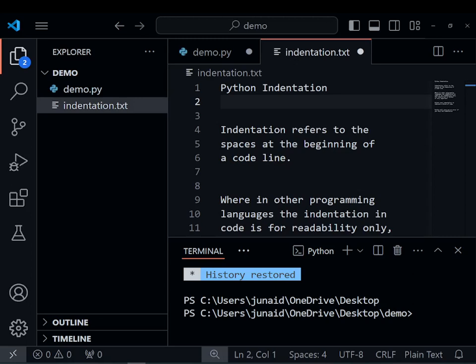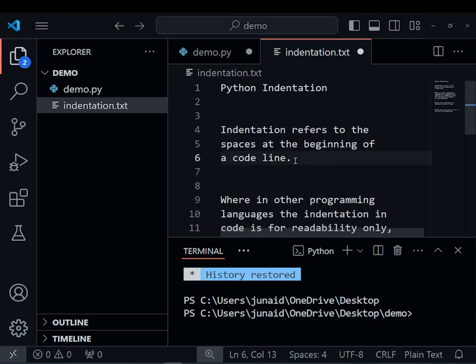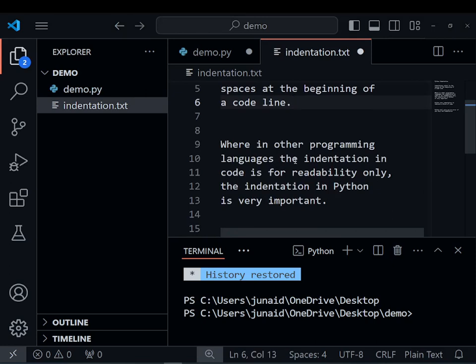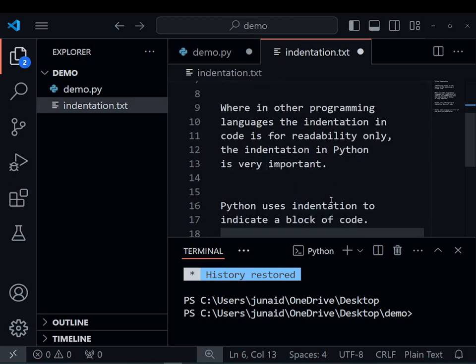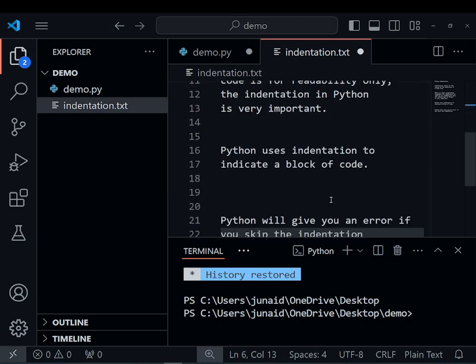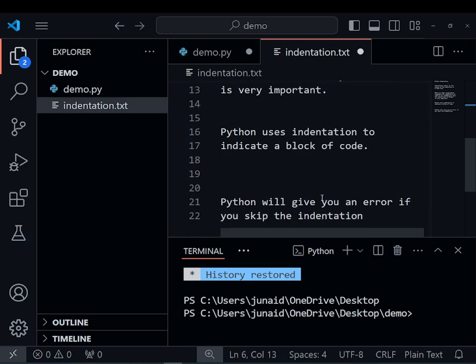Hi guys, in this video I am going to demonstrate Python indentation. There are some key points you have to remember. Indentation refers to the spaces at the beginning of a code line. Whereas in other programming languages the indentation in code is for readability only, in Python the indentation is very important because Python uses indentation to indicate a block of code, and if you don't use that indentation, Python will give you an error.